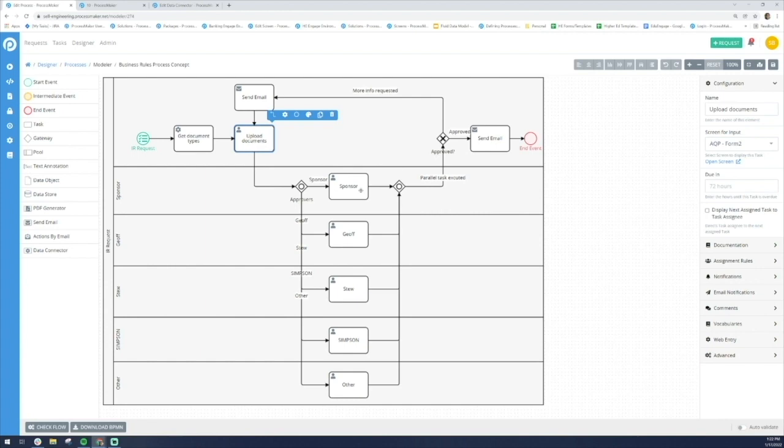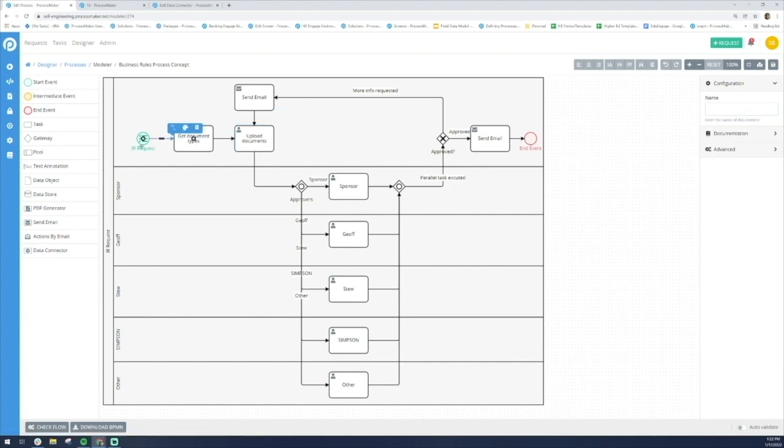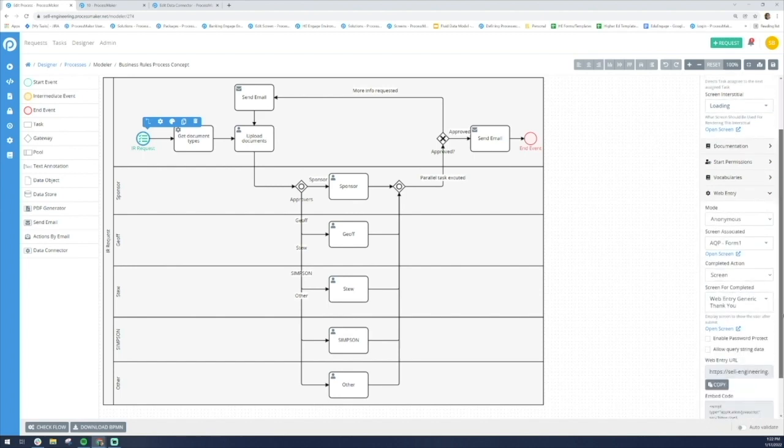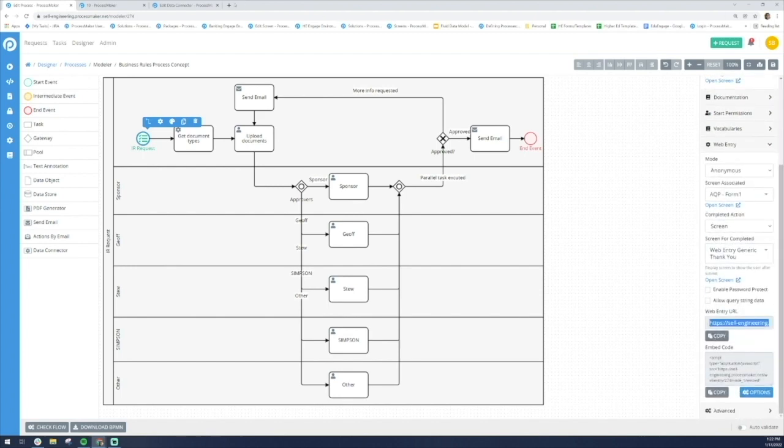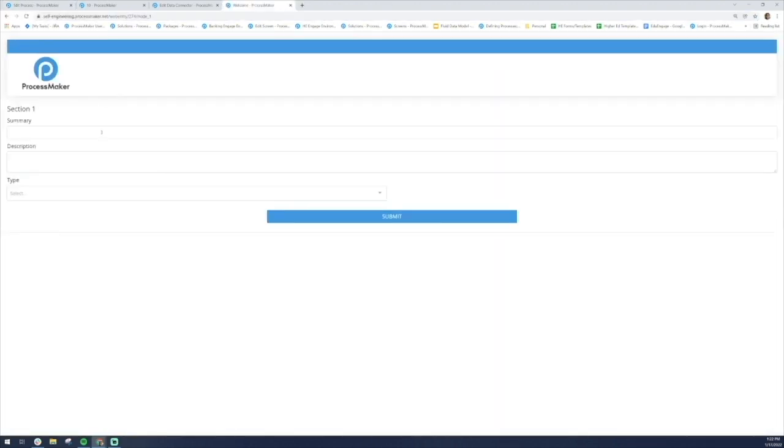Each of these tasks is going to be assigned based on the settings in the collection record that correspond to what the user selects in the form. So here I'll just run the beginning of a sample request. This is a web entry, and I'm going to copy and paste this URL here. Then I could have a summary. I'm just going to write request 1, description request test.